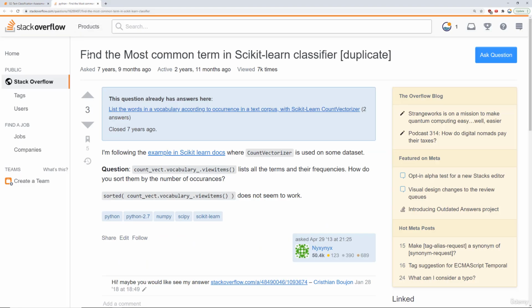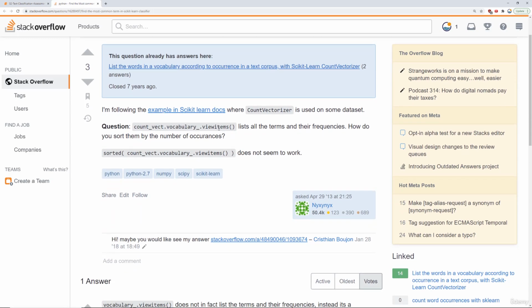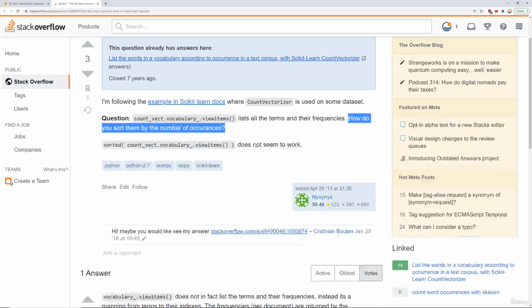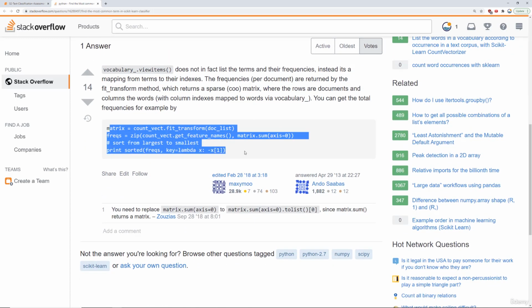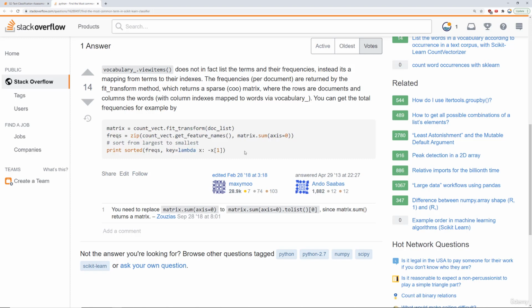So if you come back here, this person asked a long time ago, actually over almost 8 years ago, find the most common term in scikit-learn classifier. It's basically this person's asking, hey, I have this count vectorizer. How do I actually view all the terms and their frequencies? So how do I sort them by number of occurrences? And then if you scroll down here, we have basically the direct answer. Now keep in mind, this is for returning every single word and their frequency count. What we actually want to do is just the top 20, and we also want to make sure we do it per label category. So there's a couple things we have to edit here.